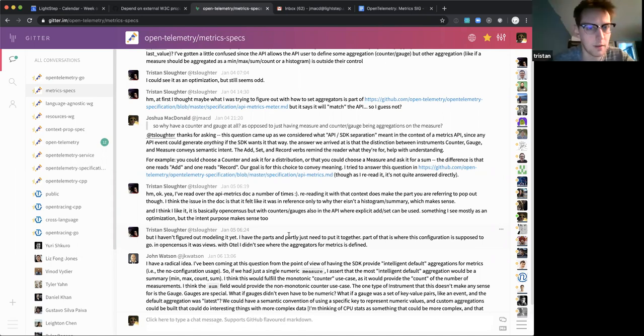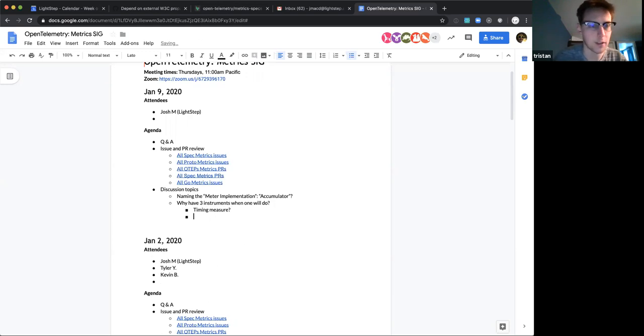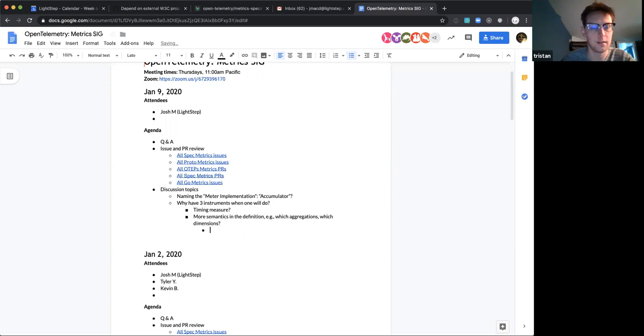The reasoning is the naming essentially is one of the big reasons. You might have an instrument that is recording the latency of a request, and you might want a count of how many requests you're doing. So you have a view that is server request count, and you aggregate by a counter on the latency instrument, and then you have one that's server latency that just does a distribution aggregation on the instrument.